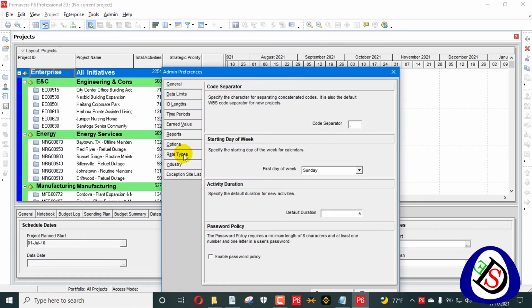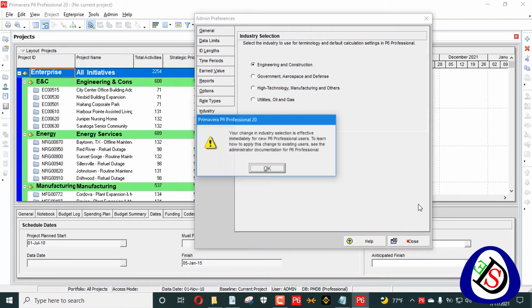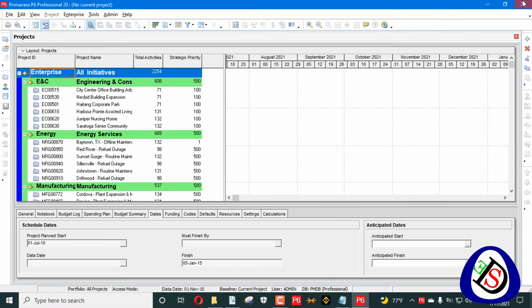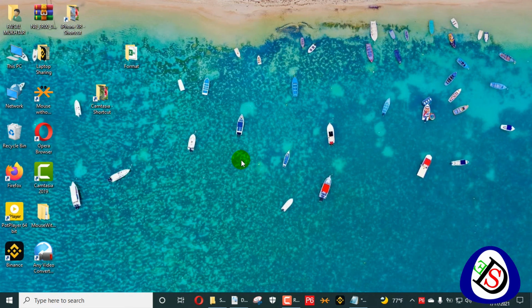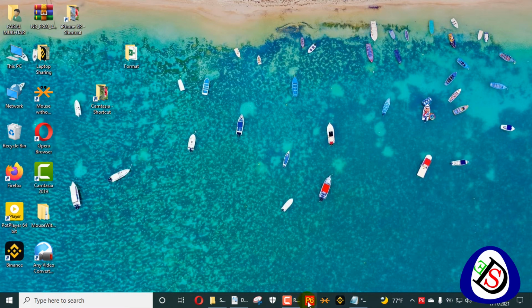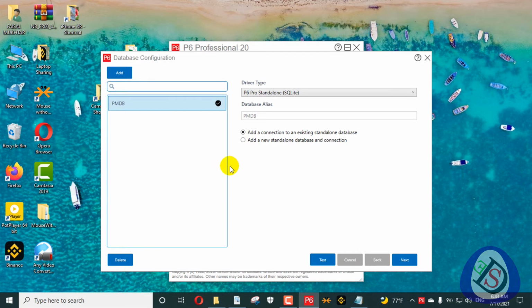We will select our industry from here, engineering and construction, or any industry which is related to you. We have just removed our previous database. If you remember your password, how do you get back to your previous database? Your previous data is deleted now, and you know the password, but you can't open that one. So how do we open it?